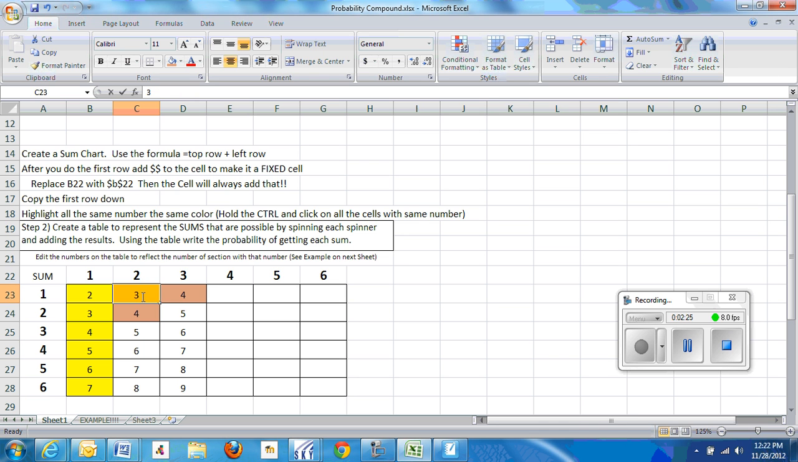Likewise, when you do this one, you're going to have equals 2 plus 1, but you go into this formula and it's the same thing. In the first one, you want to put a $ sign in front of the C and a $ sign in front of the 22.